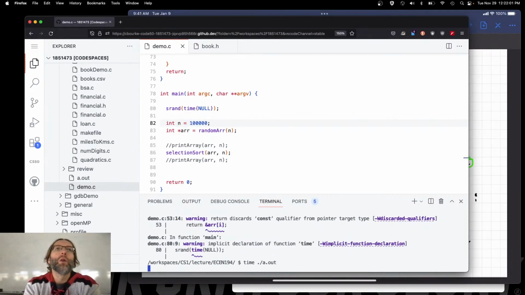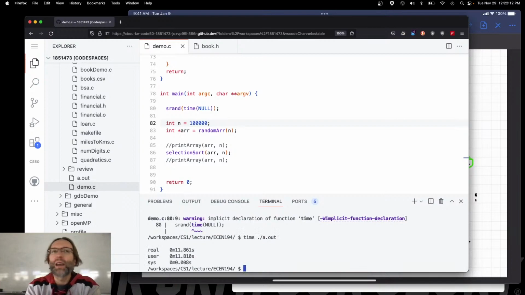Now it becomes super noticeable. Is 100,000 integers all that much? That's 100K, 100 kilobytes. And yet it takes 10 seconds, or almost 12 seconds there. In other words, 100 times slower. So let's see if that pattern holds.